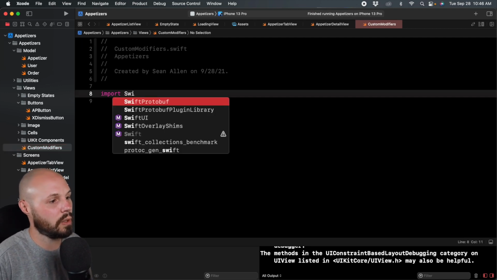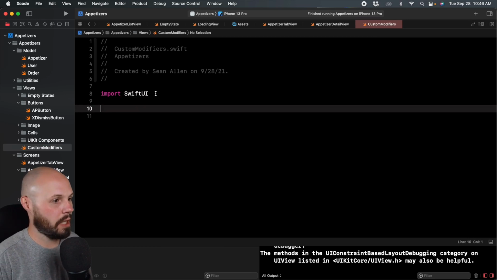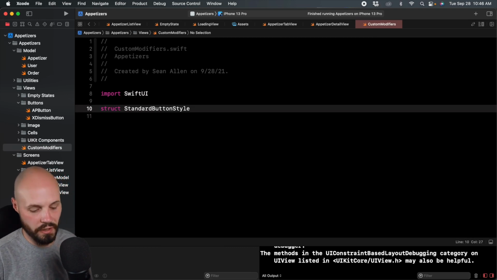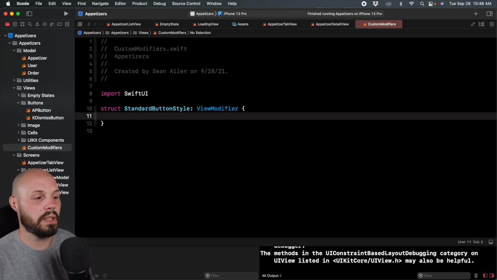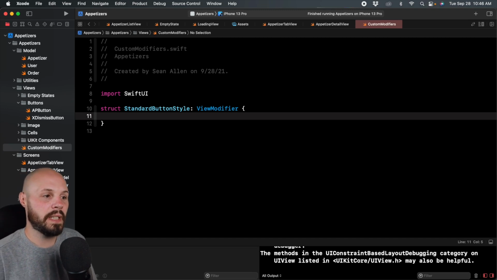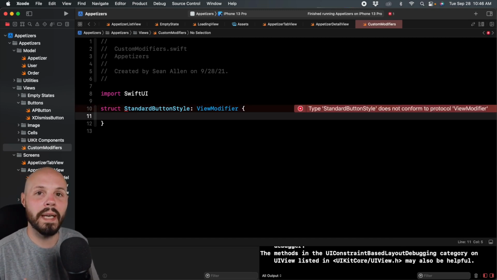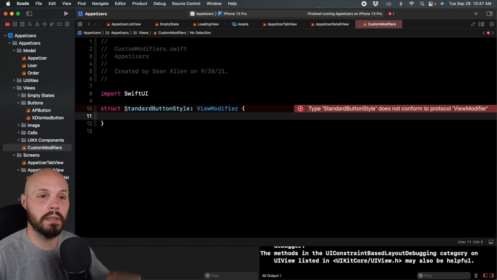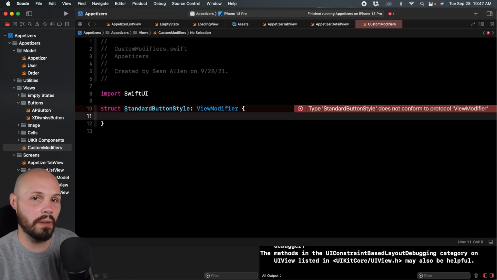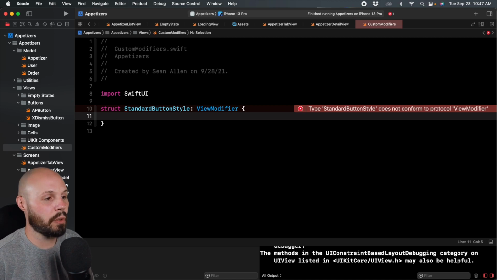So import SwiftUI, and I'm going to do a struct called StandardButtonStyle. And the reason I called it this, well, real quick, this is a ViewModifier. The reason I called it StandardButtonStyle is typically in apps, you have many different types of button styles throughout the app. So the standard button style would be my typical button. And if I had different buttons, maybe I had a checkout flow and a checkout button style that was different, right? You can see how you would label your button styles differently, but we're going to call this StandardButtonStyle.